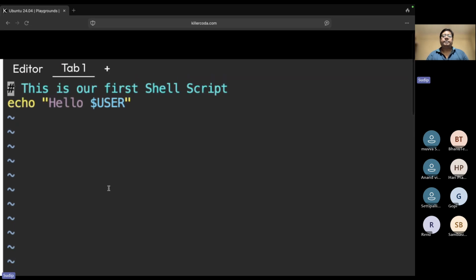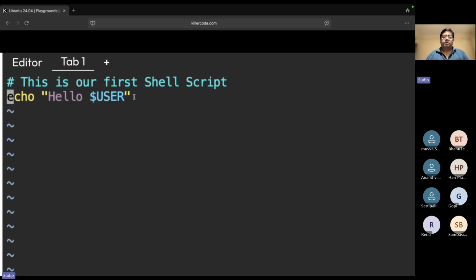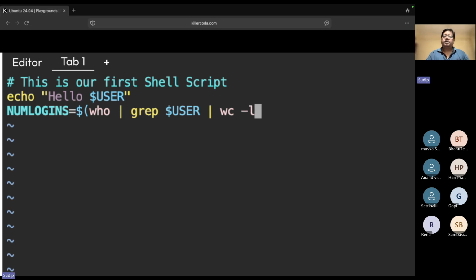This is what we had written. So we have to press the button I to start writing. So I press the button I and move the cursor, pressing enter to start. We are going to create a variable called numLogins equal to $(who | grep $user | wc -l), then close bracket. Okay, simple.